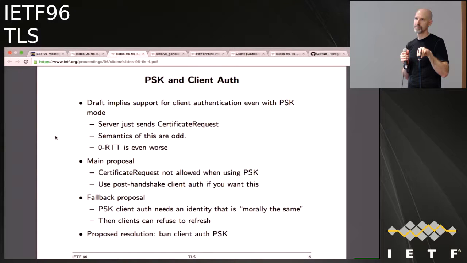So when you say, at the last line, proposed resolution, ban client auth, to which one are you actually referring? What I'm saying is, if you accept the PSK, you may not send a certificate request, in any conditions at all. Okay, that would be the proposal. Because it's actually the resumption of zero round trip case that is the most interesting here in terms of simplification. So both.